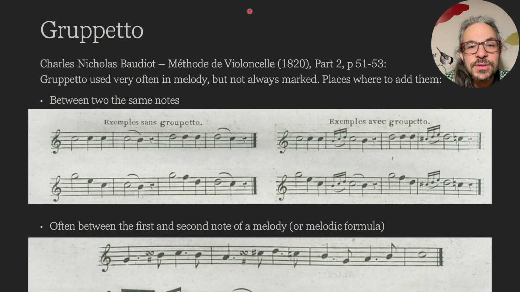Bourdieu also seems to use this ornament especially on metrically important notes, when it comes to choosing which of the repeated notes to add the gruppetto to. Then we can also add them between the first and second note of a melodic formula. And anyway, in this type of dotted rhythms, it seems to be added quite often, and perhaps to add itself almost automatically.